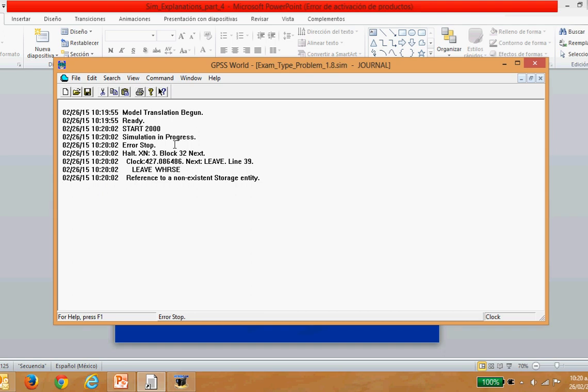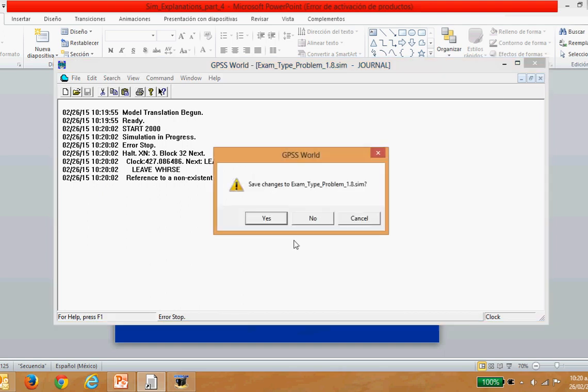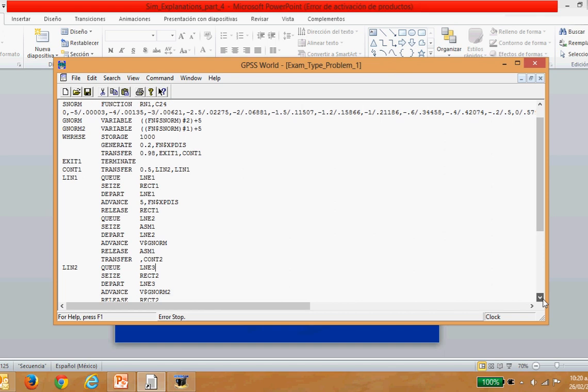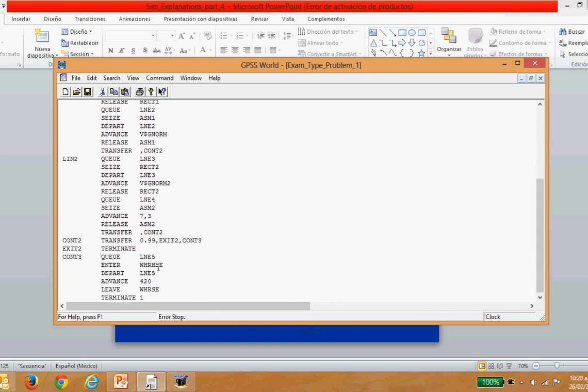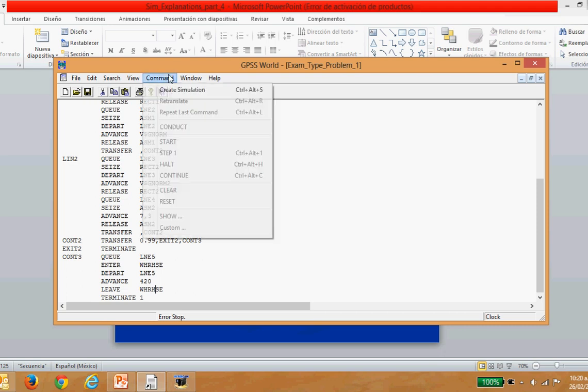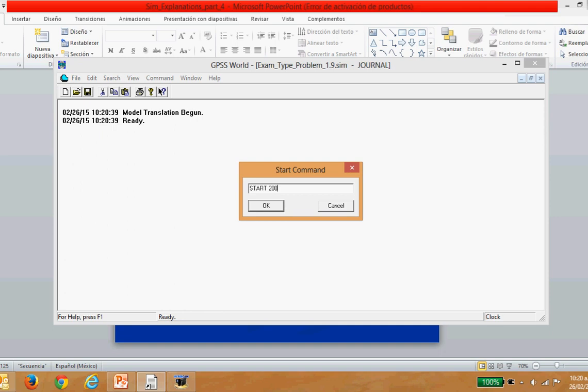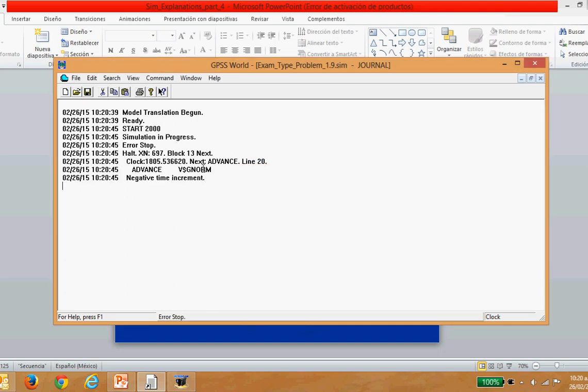Okay, it says here that it doesn't understand this word. Let's return. It's missing an H. Okay, this is great. We create the simulation again. We start, and then 2000. And now we have the negative time increment problem in variable G norm.